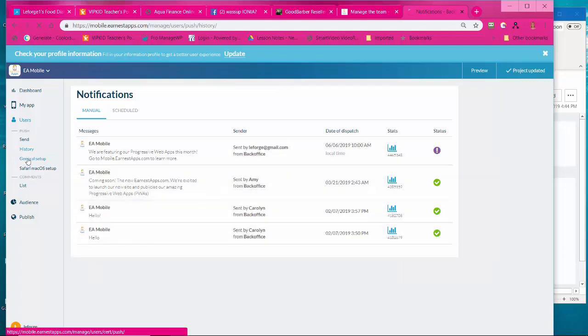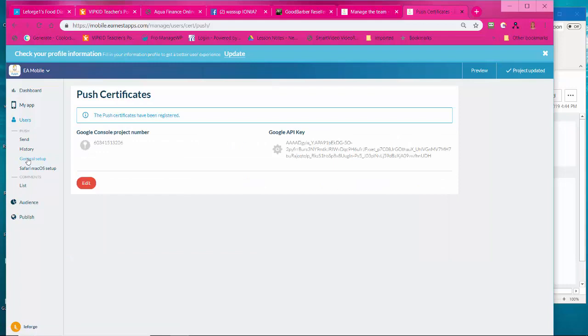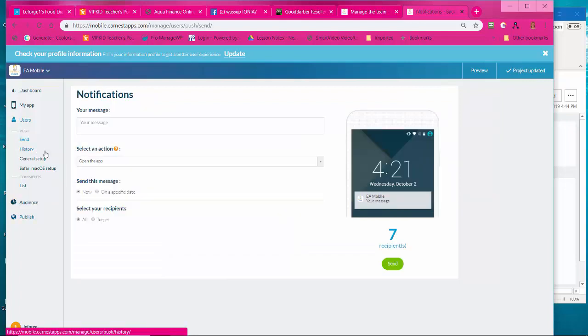But that's it. You can see when they've been sent, and if there's any kind of setup, please don't mess around with the setup because we had to make a special project and a special key in order for this to work. So please leave setup alone. Just send notifications as needed. So that's all you need to know.